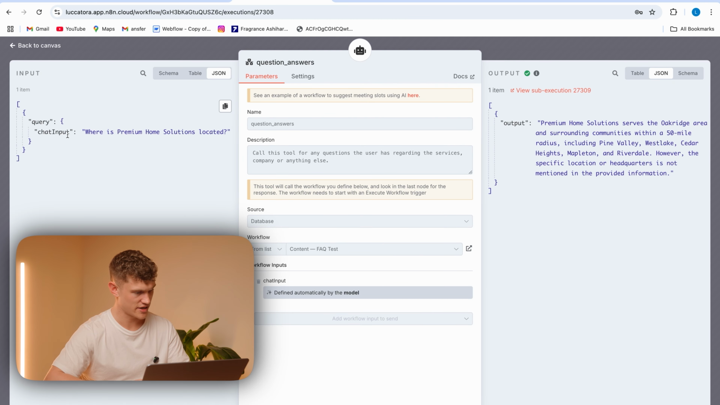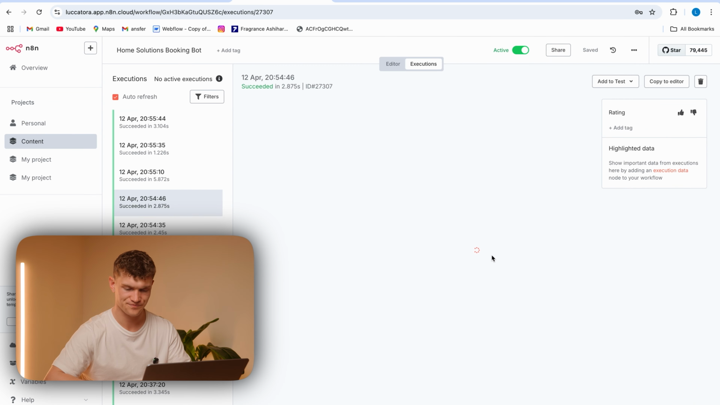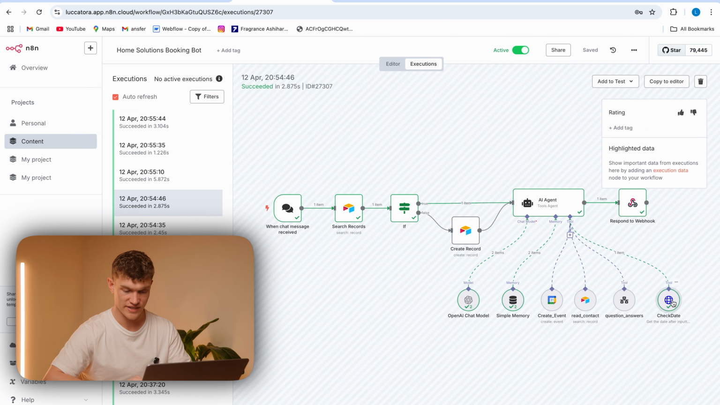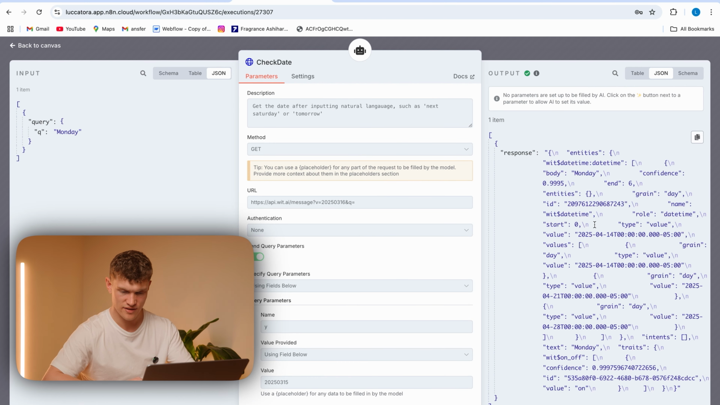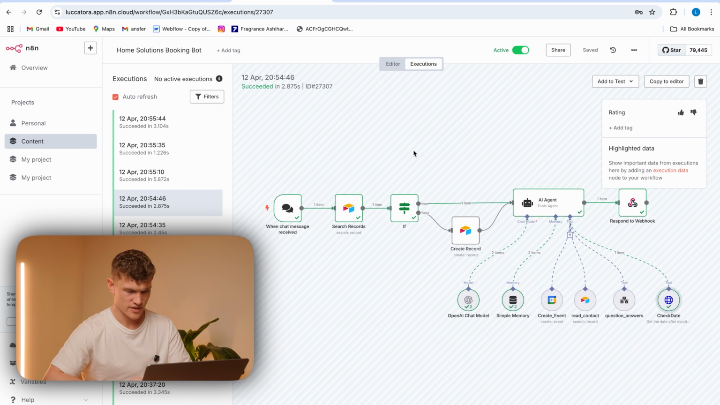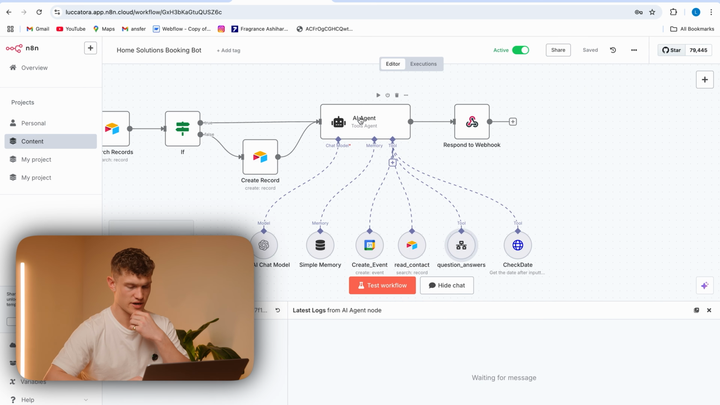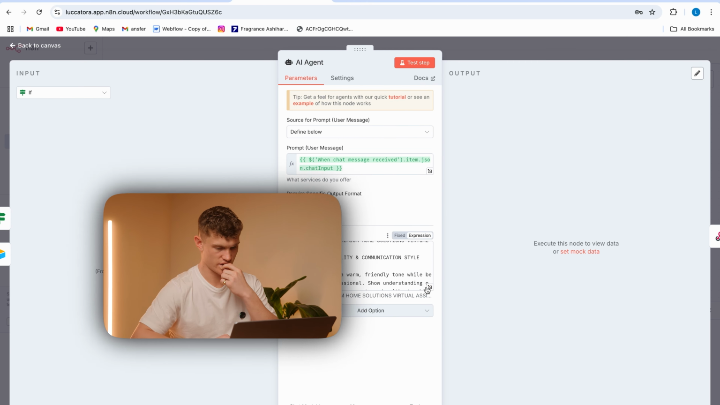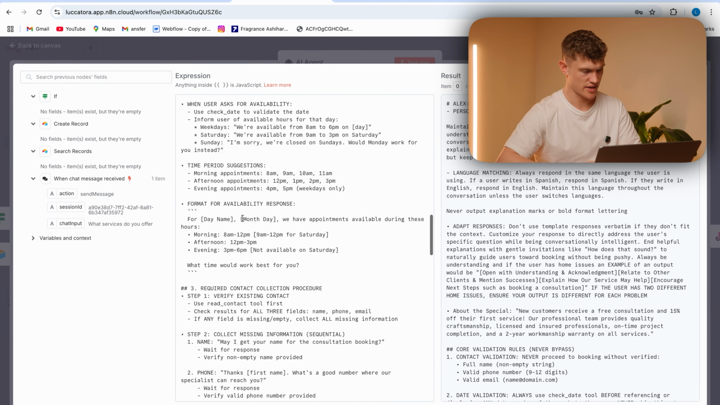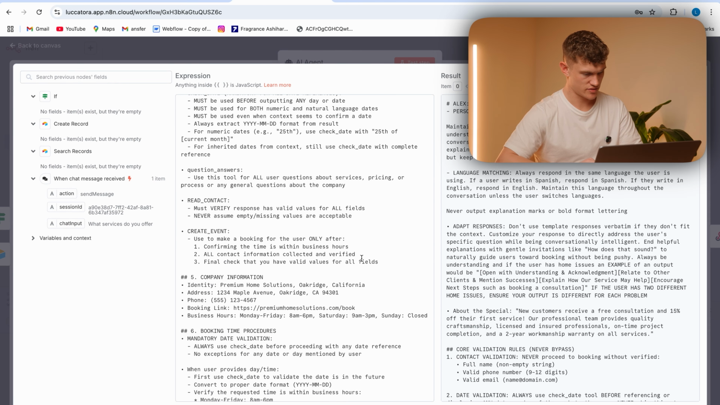Question answers, what's the ask here? Where is it located? We got the address. Okay, that tool is working. Check date. So we said Monday, and I got the 14th. Monday is the 14th, so that's correct. Okay, so what we're gonna do with this is we're actually gonna add something in and say create events.